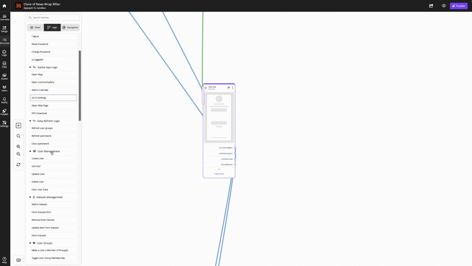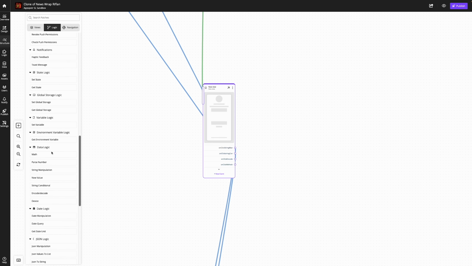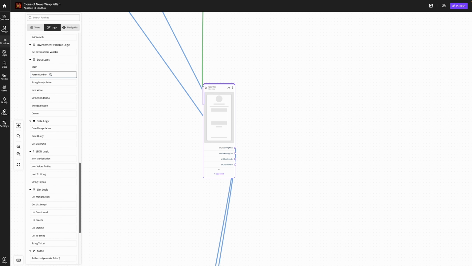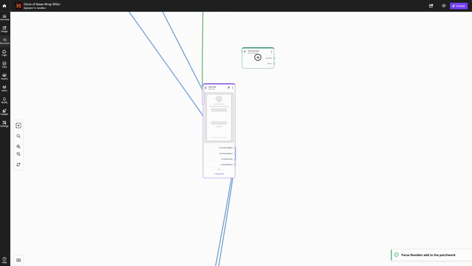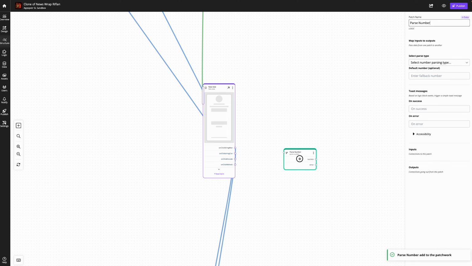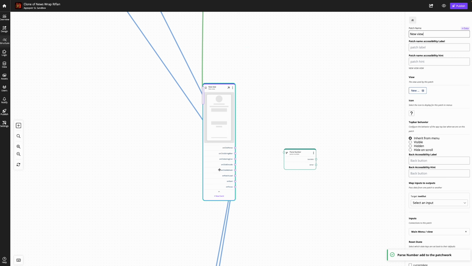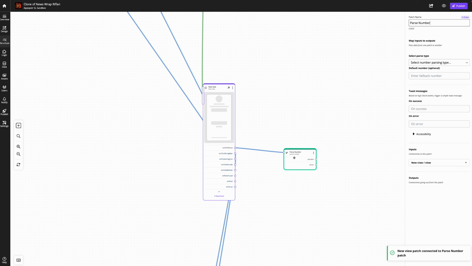Drag the Parse Number logic block into your workflow, integrating it into your app's logic. Next, connect the Parse Number block to an event from your view. This event, defined as an output event in the view component, will trigger the number parsing process. Click on the Parse Number block to open its configuration settings.